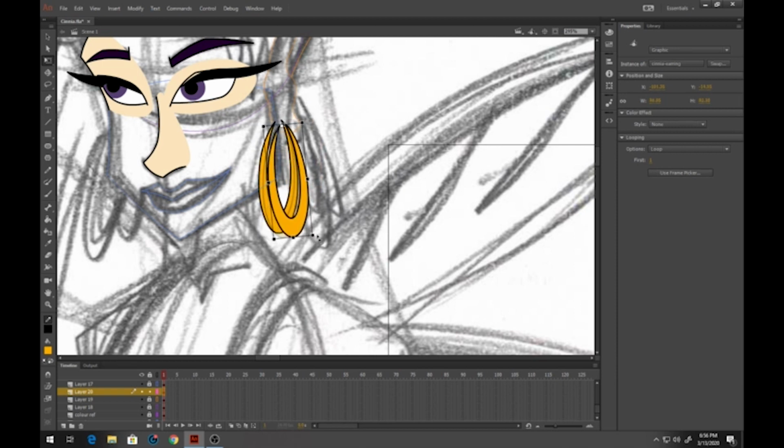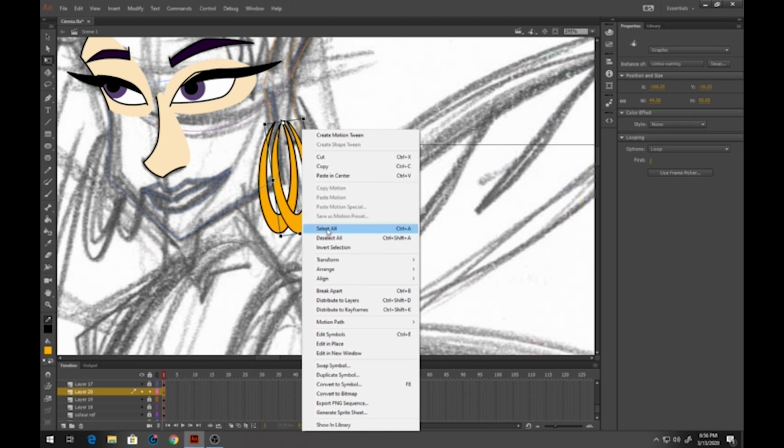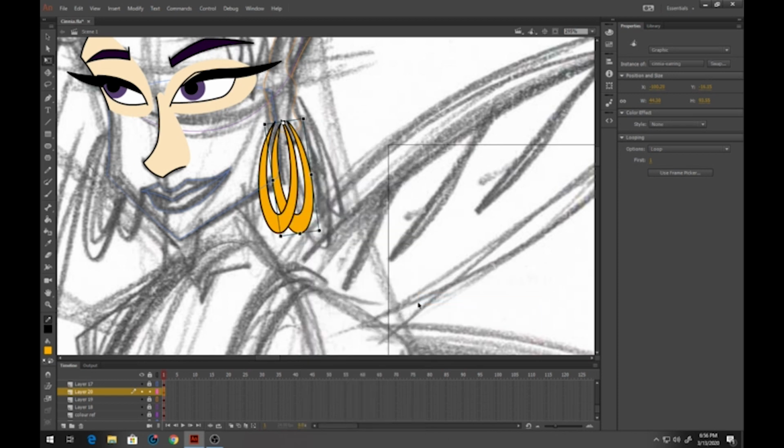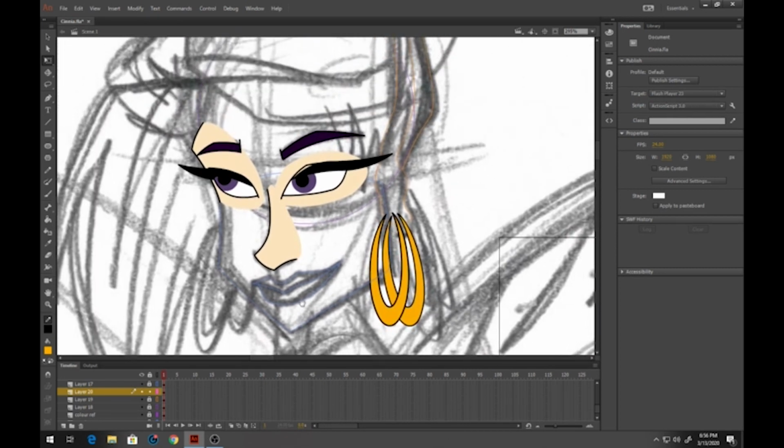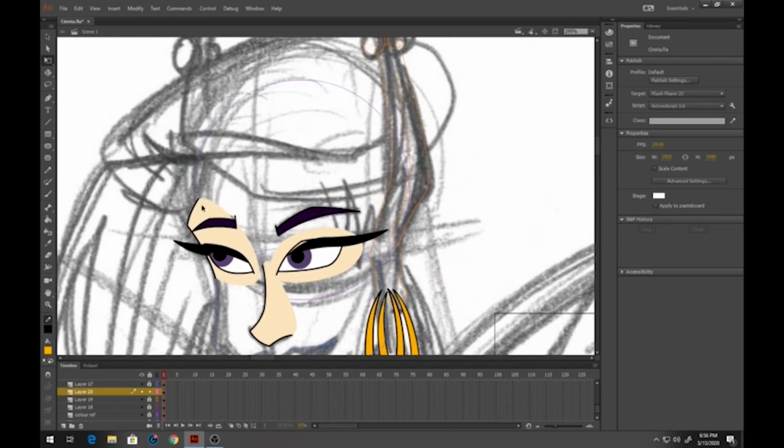So I'm going to take this. It's on the same layer right now, but it's going to end up on a separate layer later on. That behind me. And for her other ear, by the way, I'm going to ultimately just be copying and pasting this ear and the earring as well. Like that.